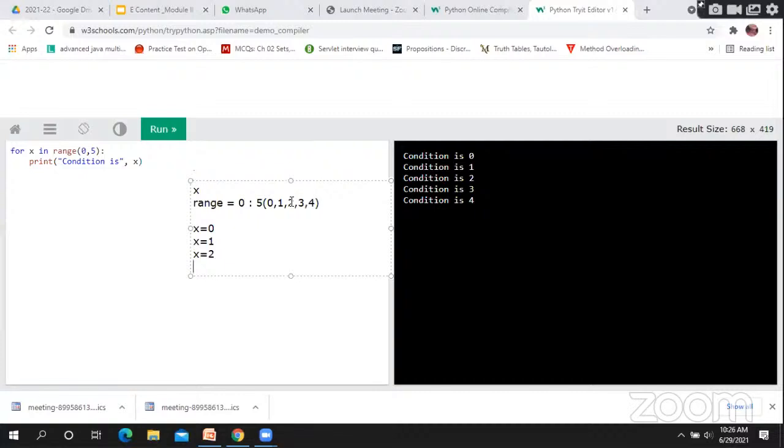Then it would increment my x variable again by adding plus 1. Now it is 3. Is 3 in the range 0 to 5? Yes, it is. Again print the statement. So condition is 3, this statement gets printed. Then 3 is incremented to 4. Is 4 in my range 0 to 5? Yes. So the condition is true, print this statement.